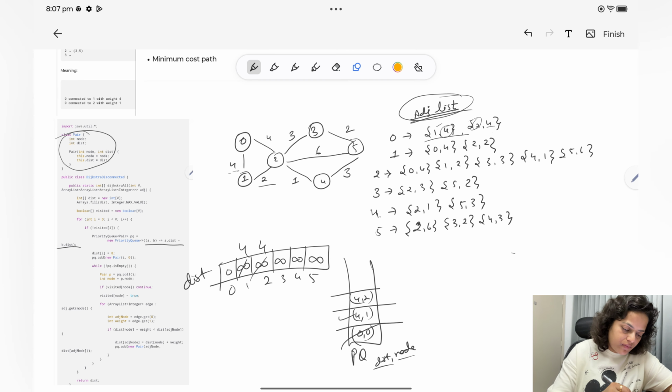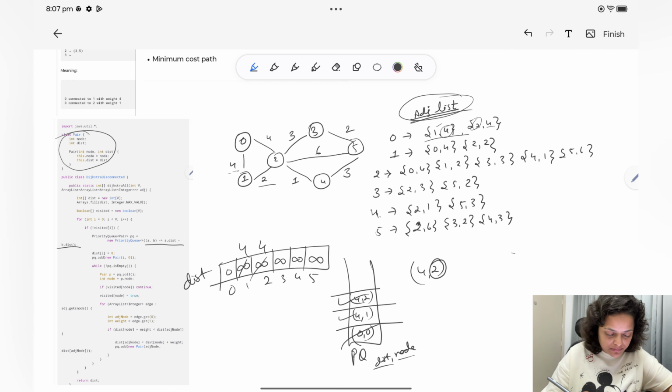Now it's time for this 4 comma 2. Okay, 4 comma 2. So now 2 is my node. So 2 is connected to whom? 2 is connected to everybody. Okay, 0, then 1, and then 3, then 5, then 4. So let's take one by one.